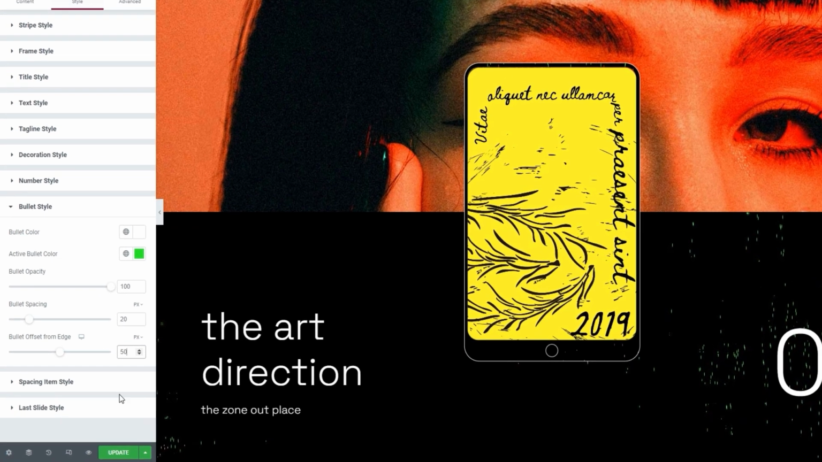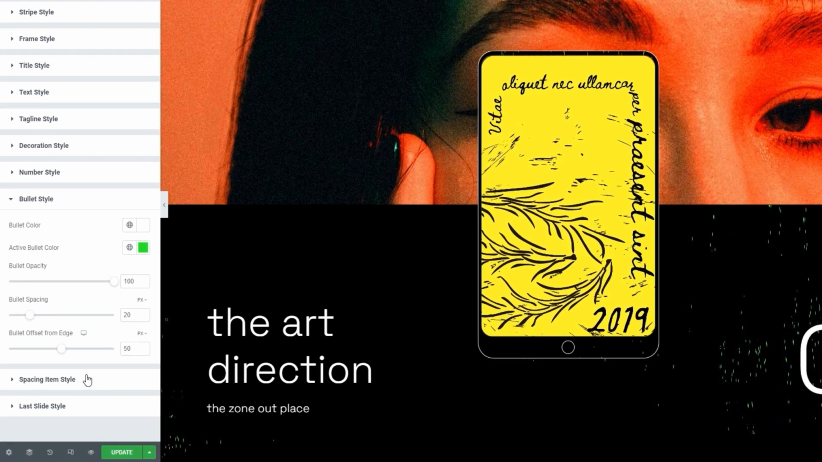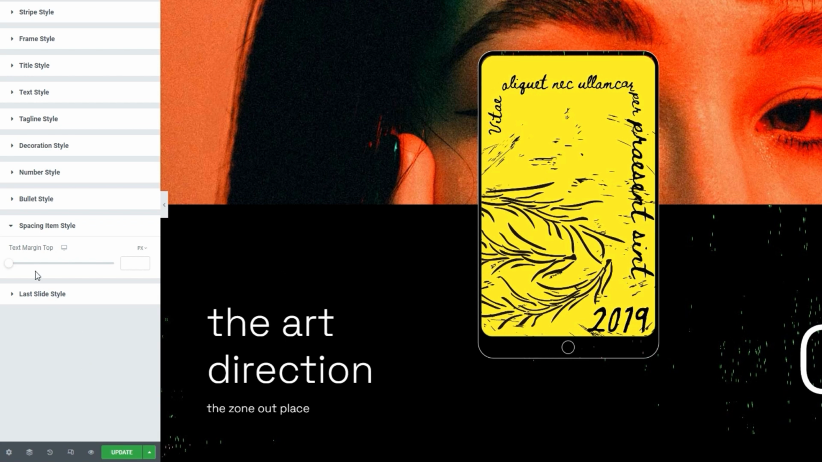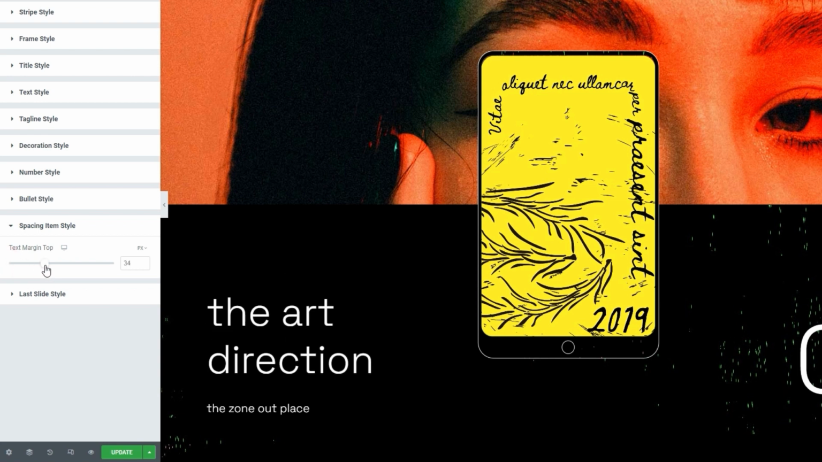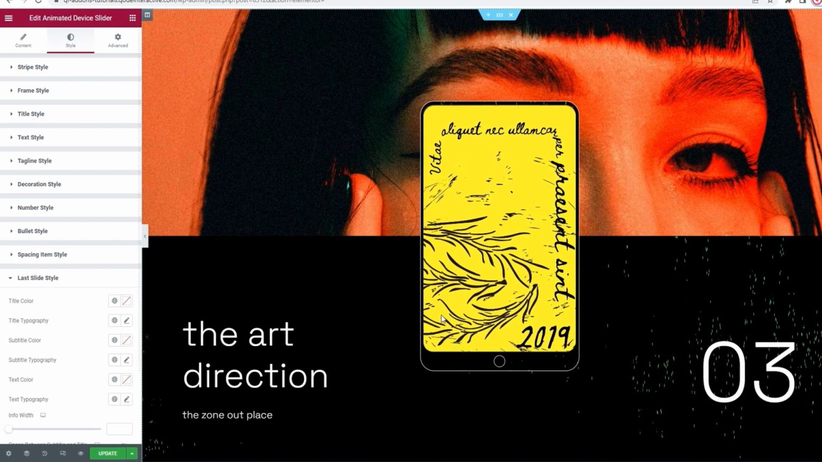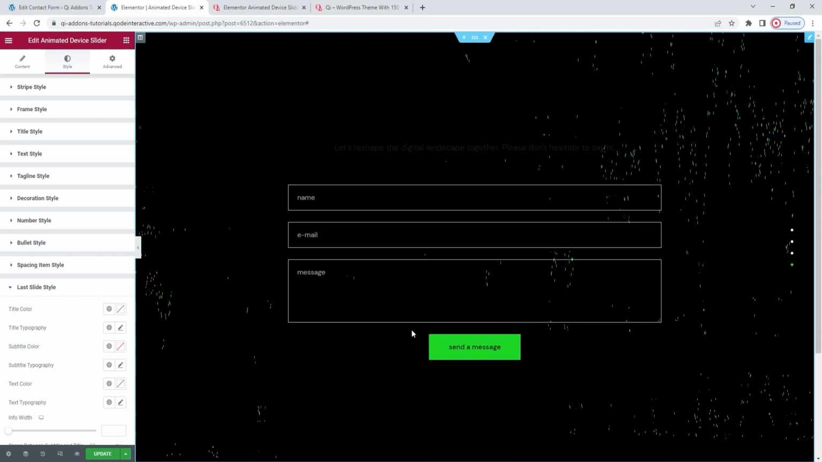With that taken care of, the next section is spacing item style. It has just one option, the text margin top. We can use it to adjust the space between the descriptive text and the title. You can see how the gap increases when I start to move the slider. I'll set 27 pixels for this. And this brings us to the last section of the style options, the last slide style. Okay, let me scroll down to it. There are several things here we can style.